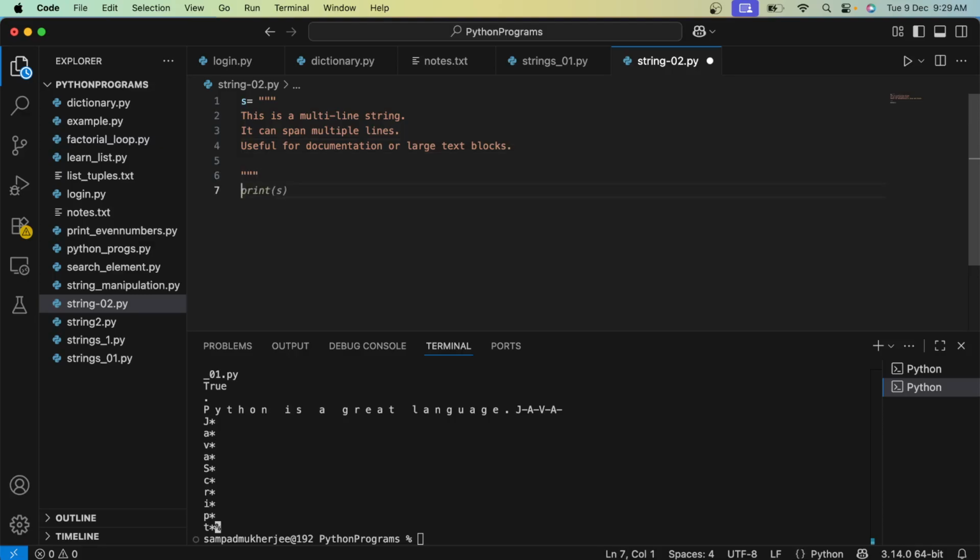Let us check as well. S equals to like this. So this is another multi-line string. This way we can also define a multi-line string, using three double quotes wrapped around a string, and three single quotes. So this is the way.